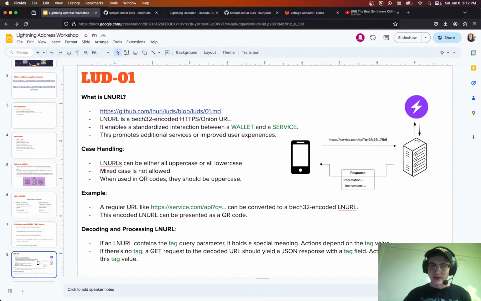Cool. So we talked a little bit about LUD1. I'm just going to graze over this. We talked about this. It enables interactions between a wallet and a service. Promotes additional services. Okay, this is just about the formats. They can be all uppercase or all lowercase.